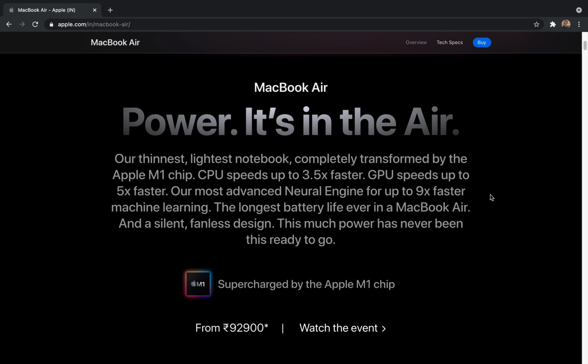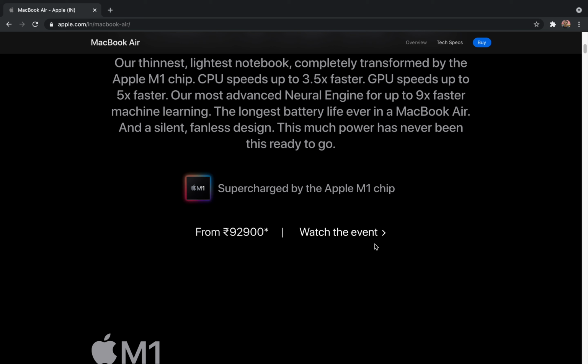So the M1 chip is like 3.5 times faster, and it also incorporates a separate dedicated graphics processing unit which is 5 times faster than the previous version, and it also has a neural engine which is 9 times faster at machine learning. So if you are into editing and other kinds of media creating stuff, it will help you when you are creating your content. And most importantly, this MacBook Air does not incorporate any fan, so there is no issue of heating, and it is also a silent device, so you can work in peace without having to go through any kind of noise.